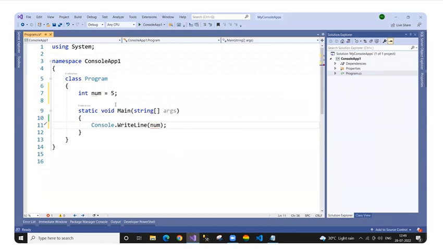Num is not accessible because num is a variable inside the class and it is an instance member, a non-static member. If a non-static member is being called from a static member, it is not accessible. Got my point? So in order to make this member accessible in the main method, you have to make it static, because in a static method we can access a static member, right?